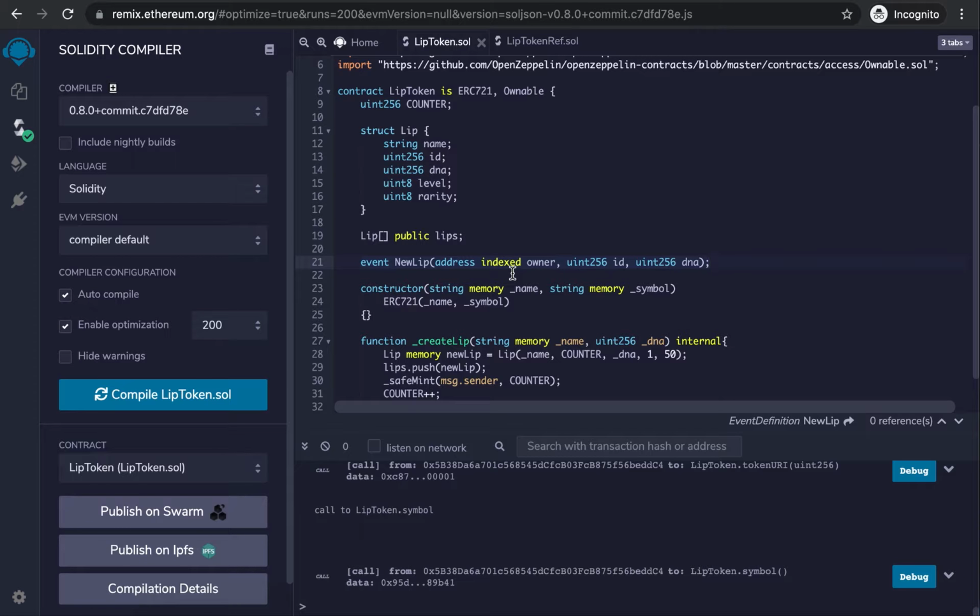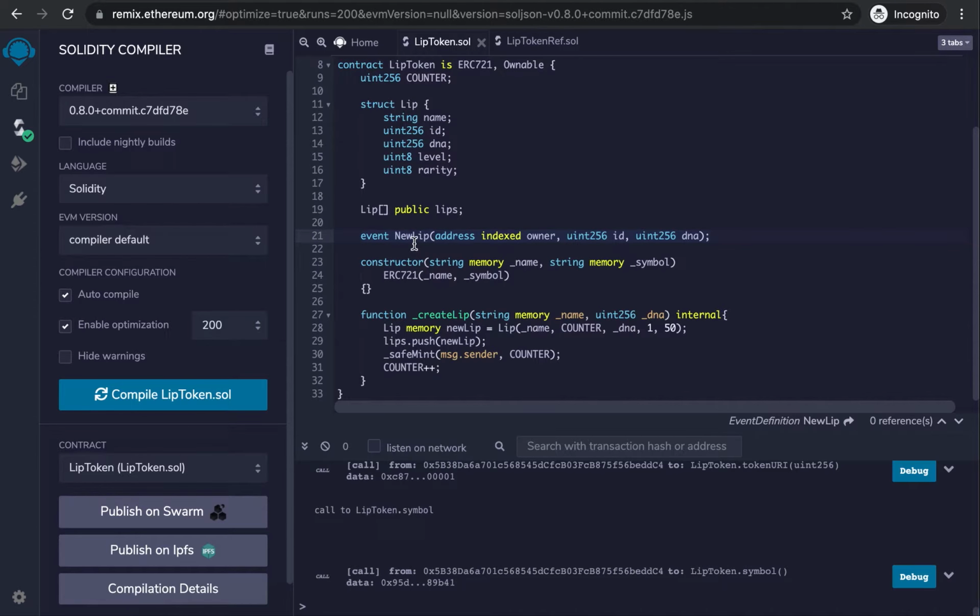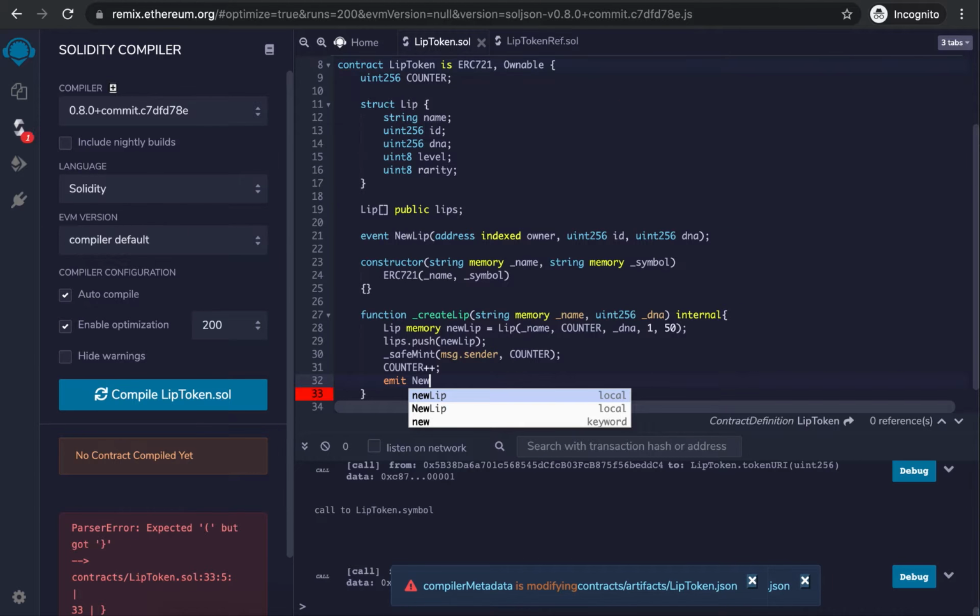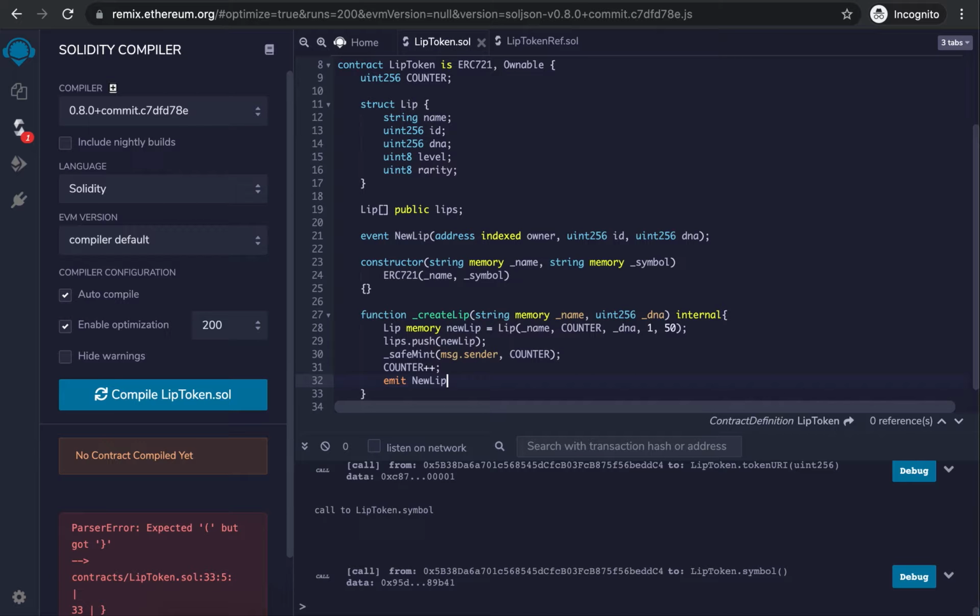Okay, perfect. So now next we want to emit the new lip. Right after we've incremented the counter, we can simply say emit NewLip, like so. And then we need to pass it the values. Again, we need an address. We can just take the message.sender for the address, because it's going to be the same. And then we need the ID and the DNA. So this is easy, right? So we can use the counter for the ID.